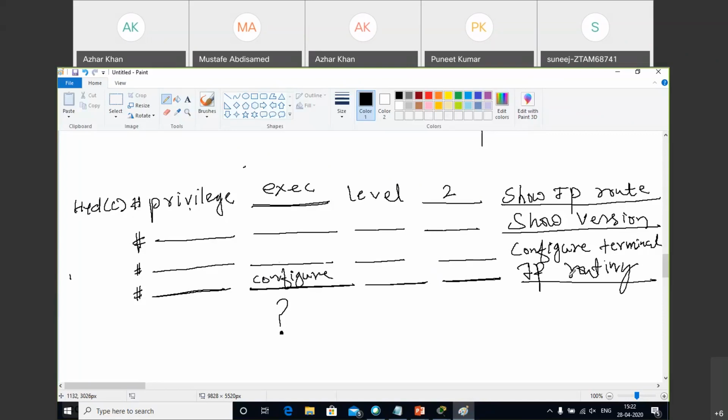Okay. IP routing. Whatever user is in privilege level 2, he can execute how many commands? 1, 2, 3, 4 commands. In privilege mode, he can execute show IP route, show version, configure terminal. In configuration mode, which command can he execute? IP routing. So we need to mention here the mode. In which mode you are deciding, you are assigning the command.